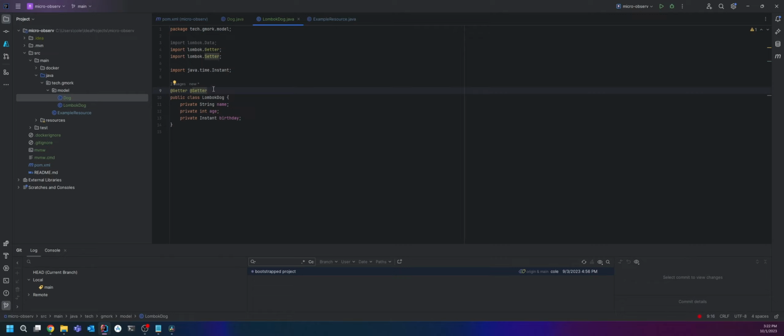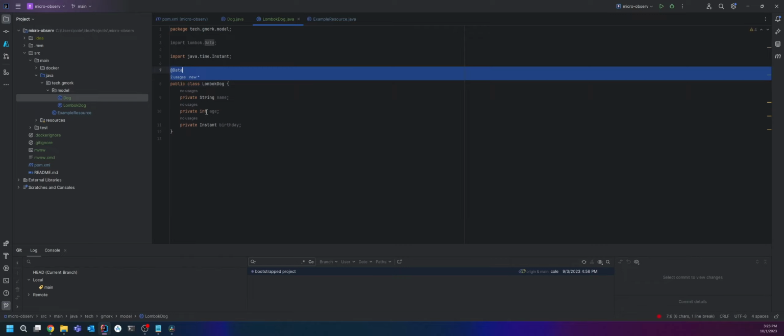We can just as easily move this getter and setter annotation to our individual properties. And as you can see, only the annotated properties will have getters and setters generated. We're going to roll these changes back real quick and put our data annotation back.